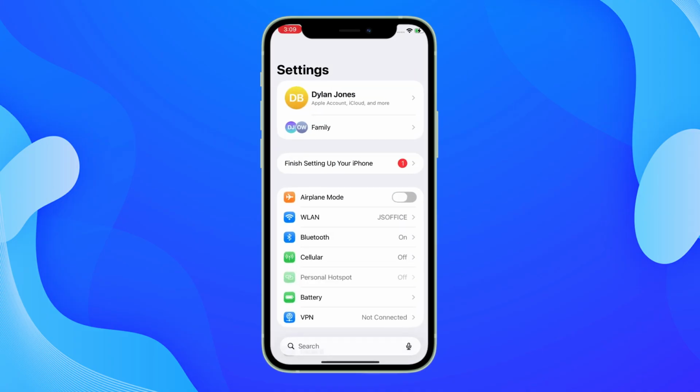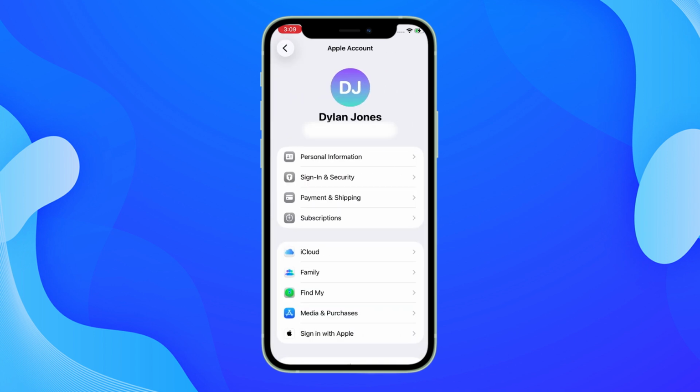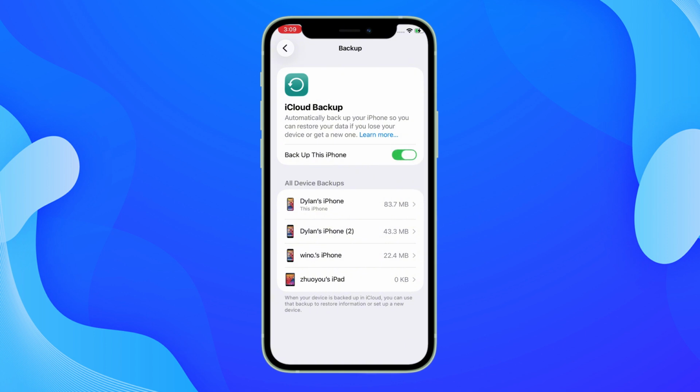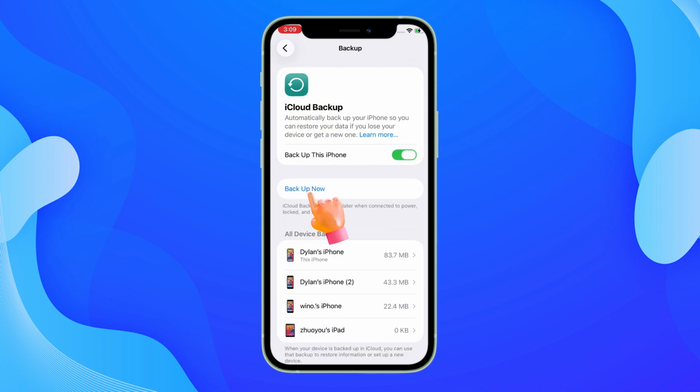First, use iCloud Backup by going to Settings, tapping your name, selecting iCloud, then iCloud Backup. Turn on Backup this iPhone. Tap Backup now.